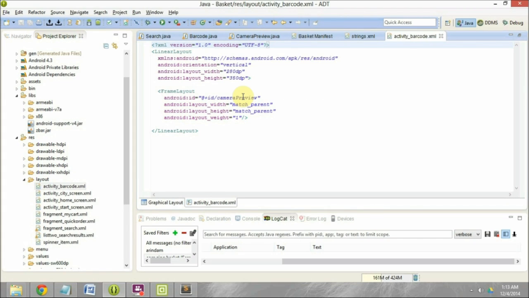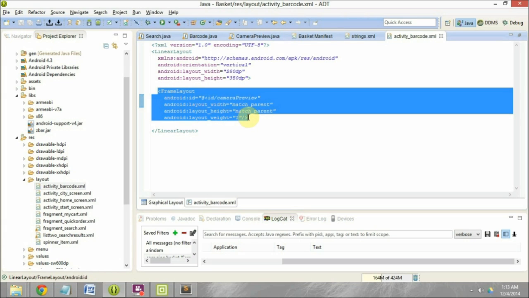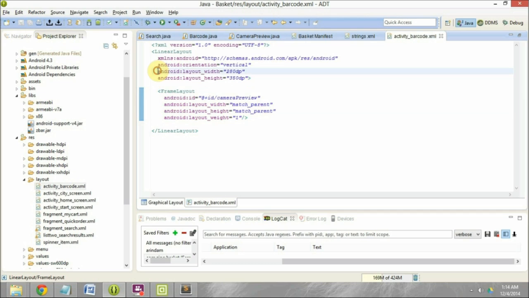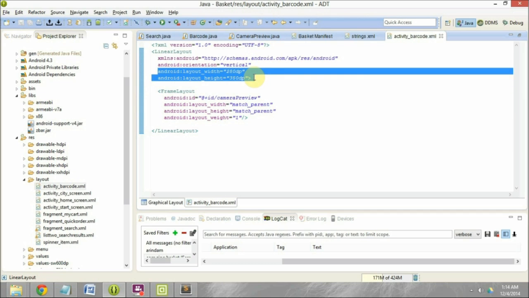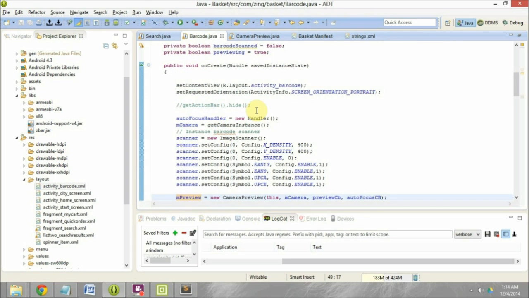What you can see here is that it's a basic linear layout, and we have a frame layout in between. This is the part which will basically display the preview of the camera. Notice that we have actually made the screen smaller, so it should open up as a pop-up. We will see how to do that. So this is a much smaller screen, and it will not fill up the entire screen. We have defined the width and the height here. Now, going back to the barcode activity.